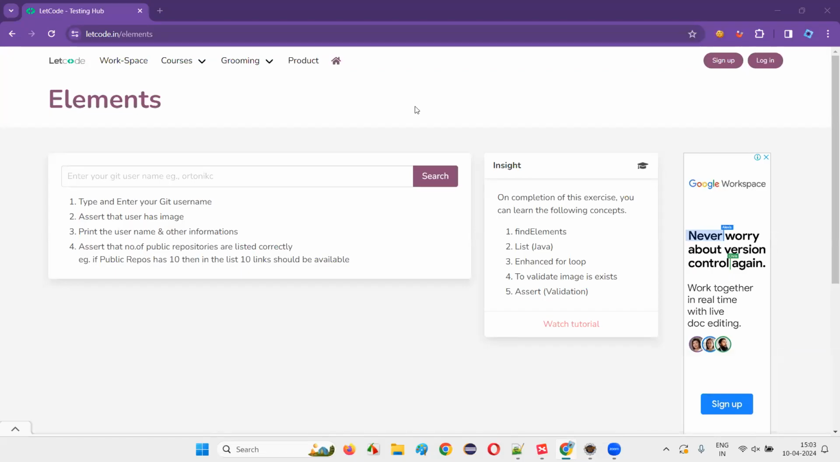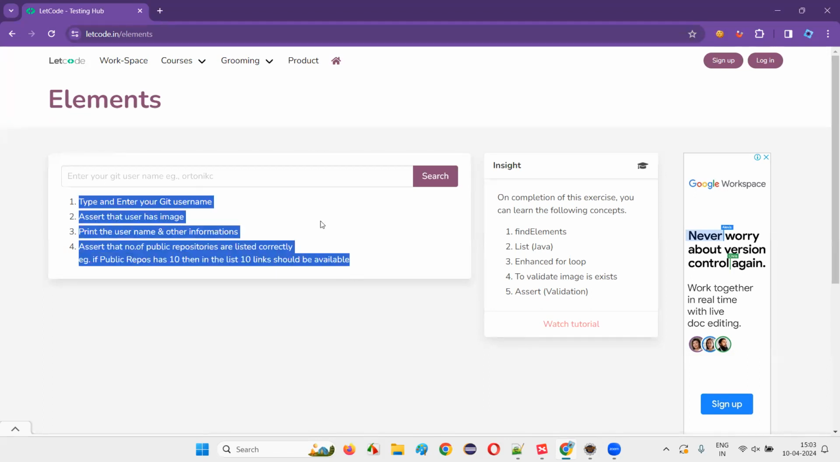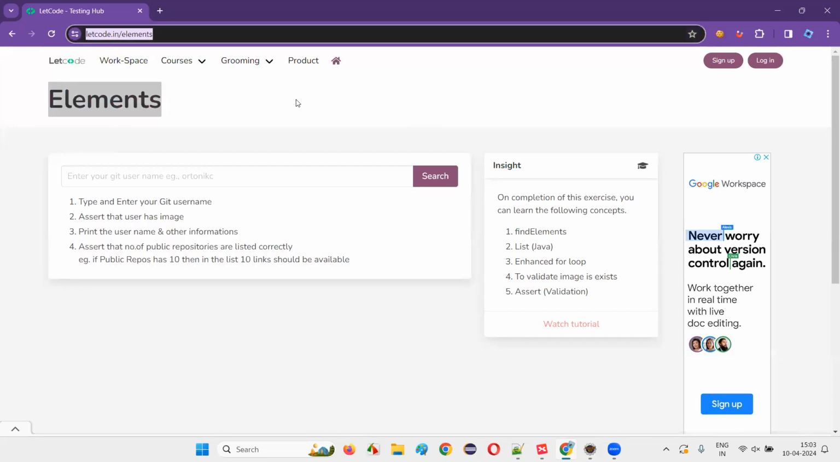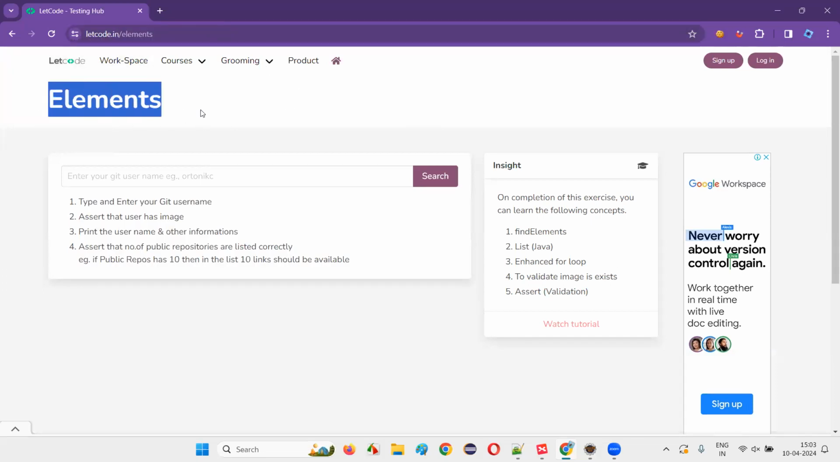In this session, I'm going to show you how to automate the challenges that are provided on this Elements web page of this Let Code application. Here, the challenge is all about automating different types of web elements. It can be images, etc. Okay, so let's get started without any delay.